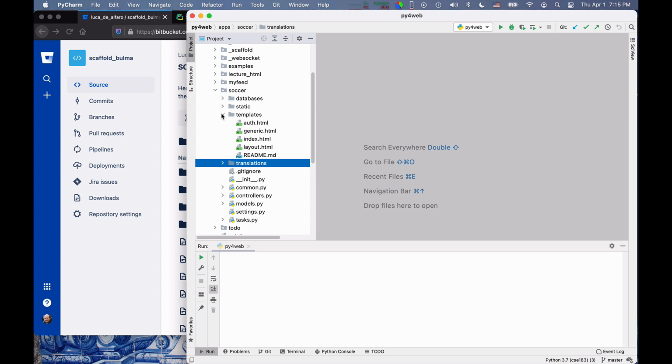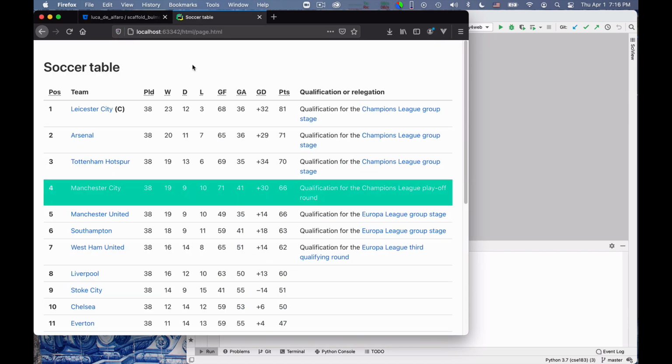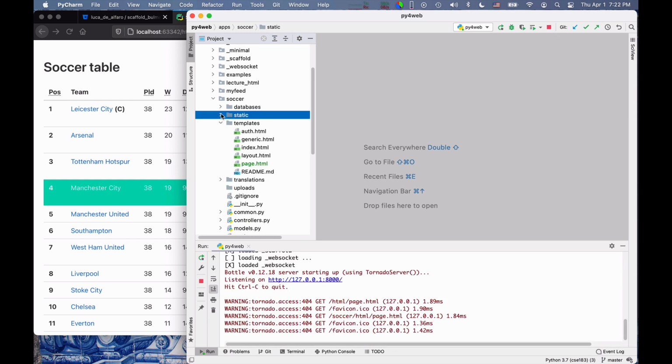Templates is where the web pages that we want to serve go. So it is here that I want to make a copy of this page, of the soccer table page. Okay, so let me do that. So how do I cause my new page to be served? I can do it in two ways.